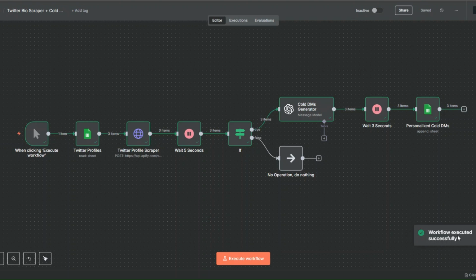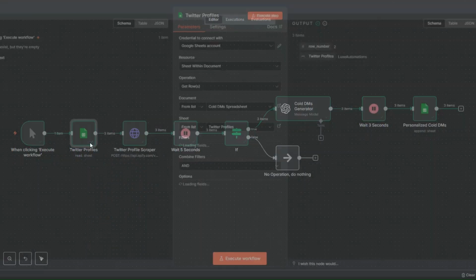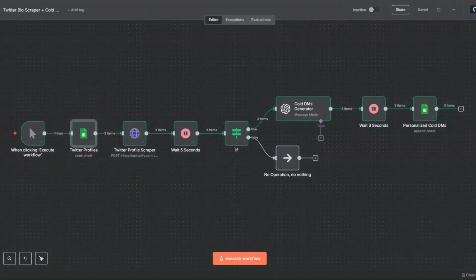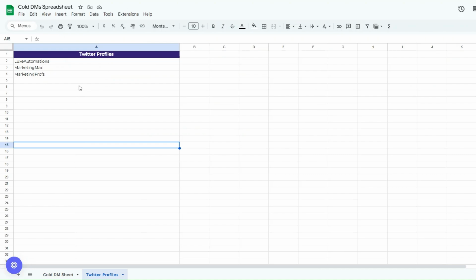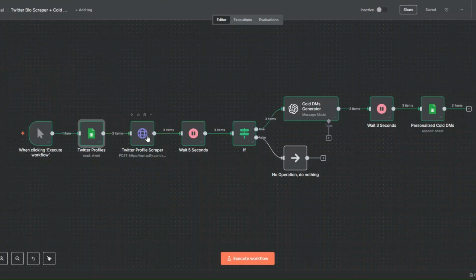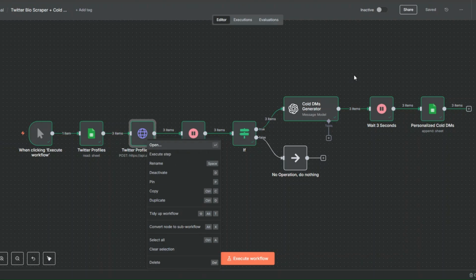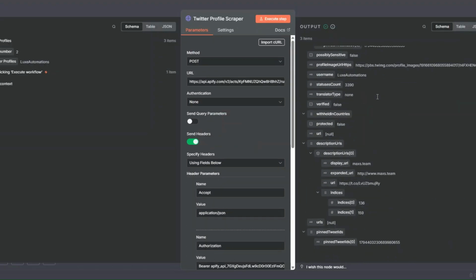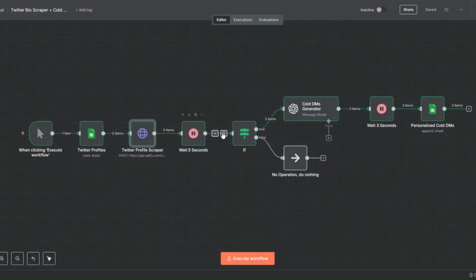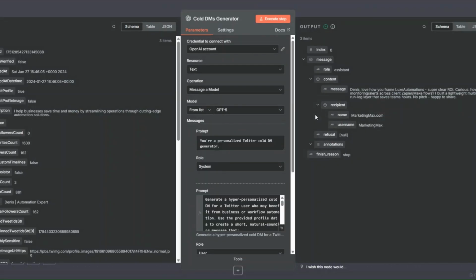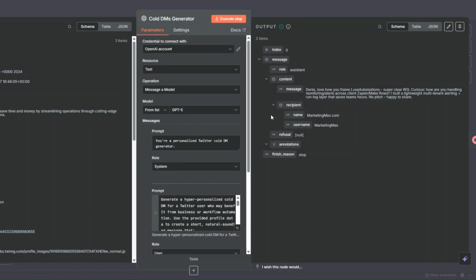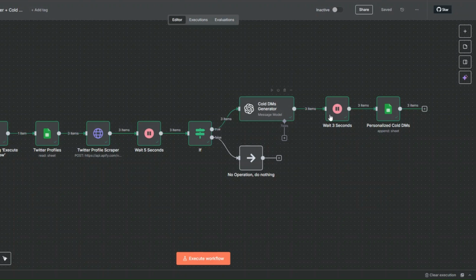Here, you can see that our workflow was executed successfully. So here, when I open this node, we got our 3 Twitter profiles that we added to our spreadsheet over here. Then we scrape their profile data using this node over here, where we got their profile data. Then we wait a few seconds, and then we filter them using this if node over here. And we generated 3 personalized cold DMs to send these leads using our OpenAI node over here. And we waited a few seconds and added the personalized cold DMs to our spreadsheet over here.